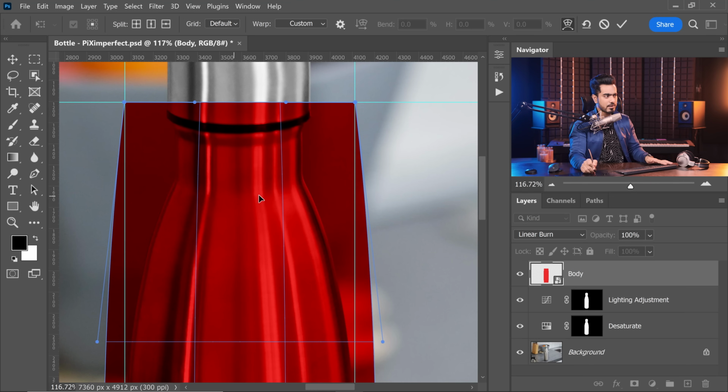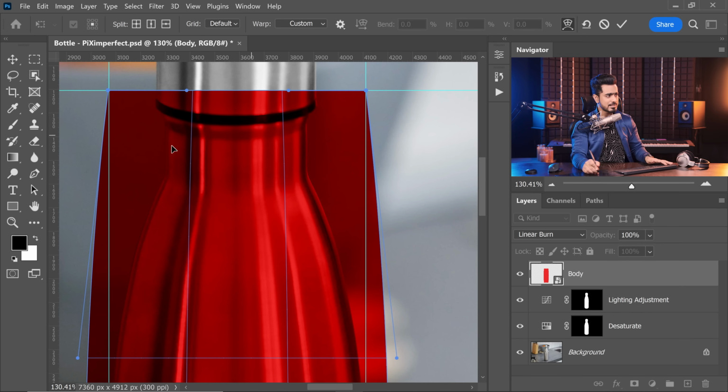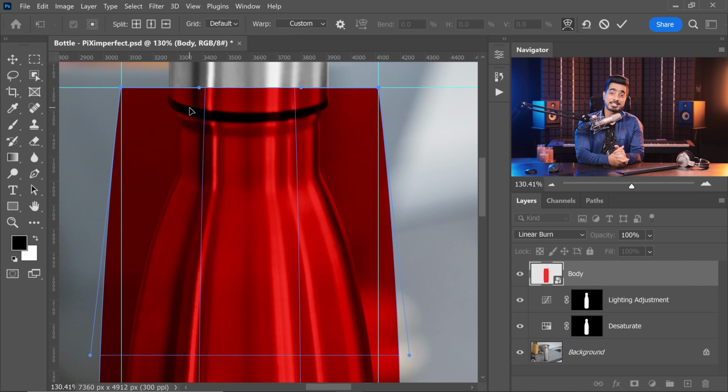Because if you have a look right here at the top, at the neck, the circumference is different as opposed to the bottom part of the bottle. And therefore, since the circumference is different, we cannot have the same amount of wrapping paper, right? It would be a different shape, and that can get really, really complicated. So for now, let's keep it simple in Photoshop.